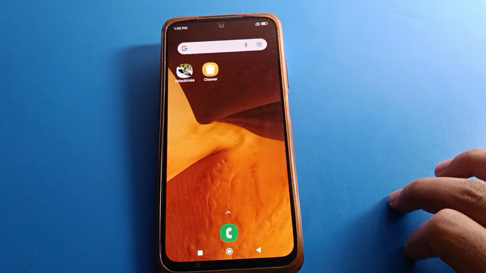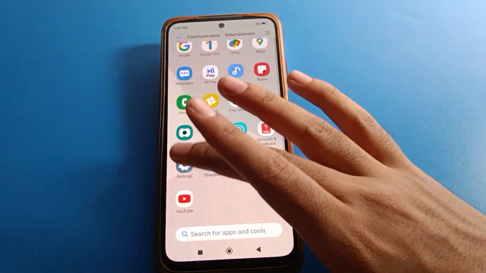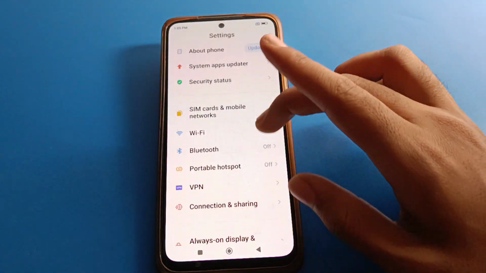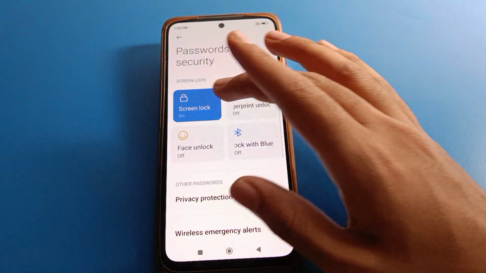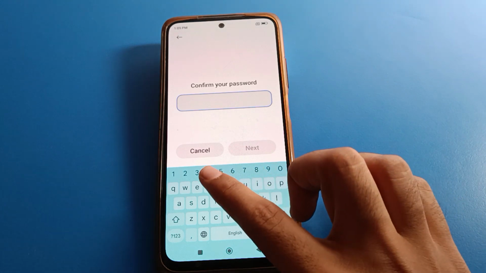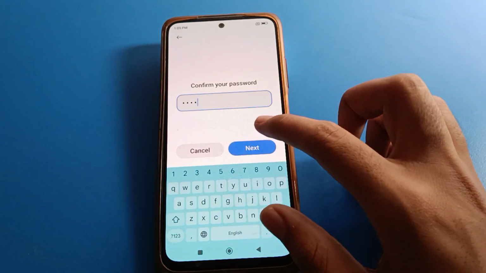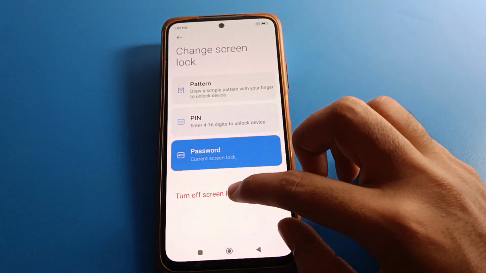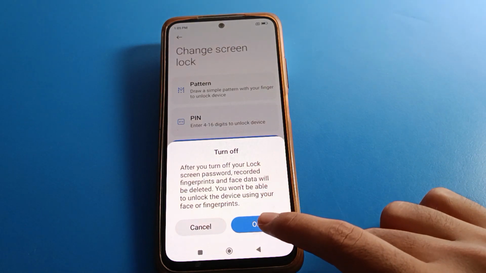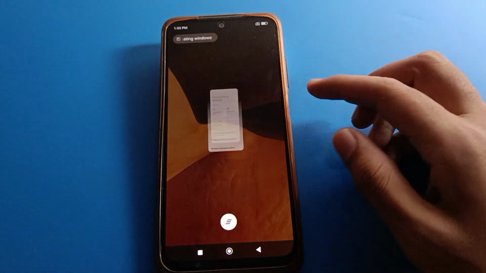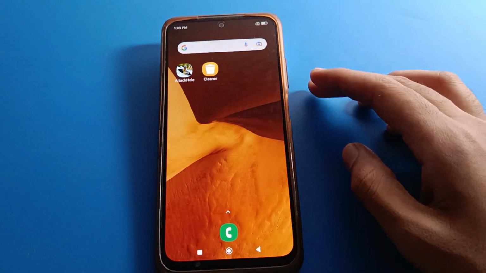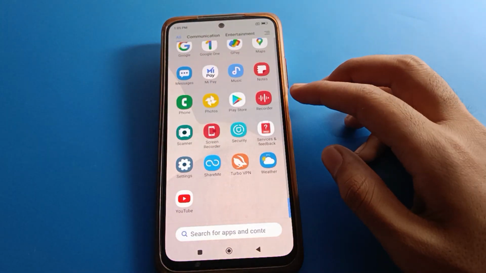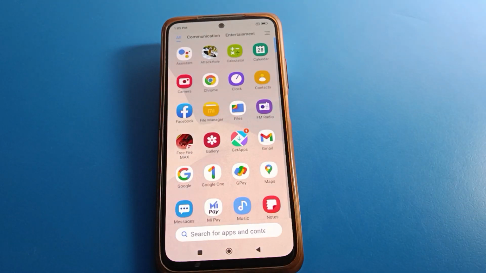And friends, if you don't want to use the name password lock, you can remove the name password in your Redmi mobile. Open your phone, password settings, screen lock settings, enter password. After entering the password, next option, turn off screen lock, OK option, and your screen lock will be off. Once you are not using a lock screen password in your Redmi mobile, swipe here and you can unlock your phone without any name password lock. So friends, like that we can use the name password lock full setting.